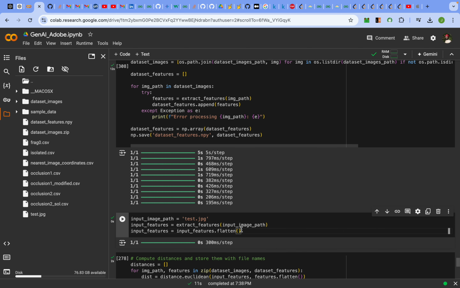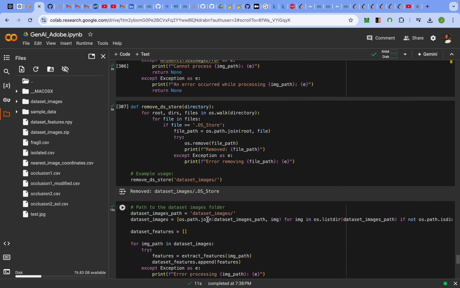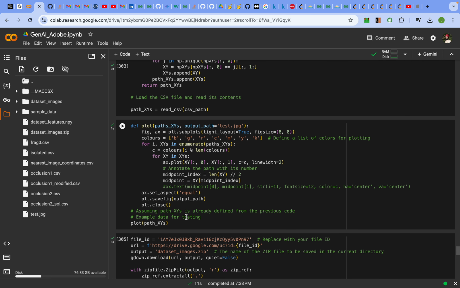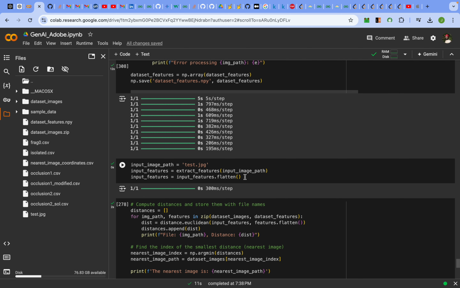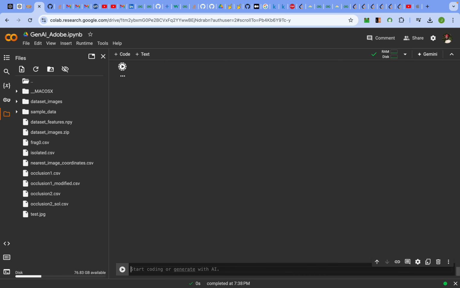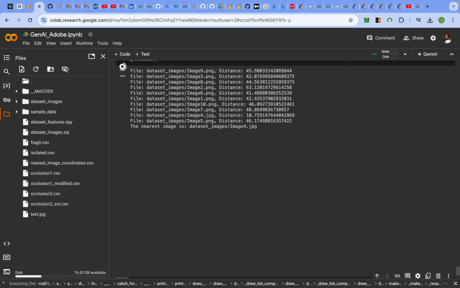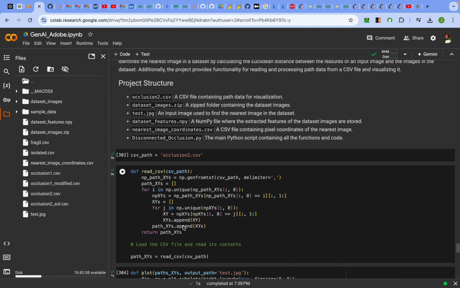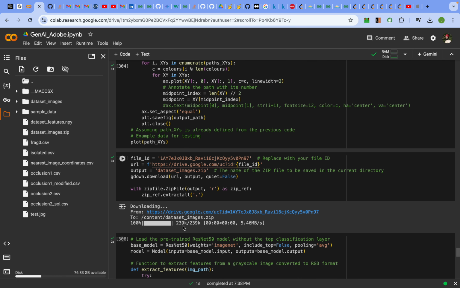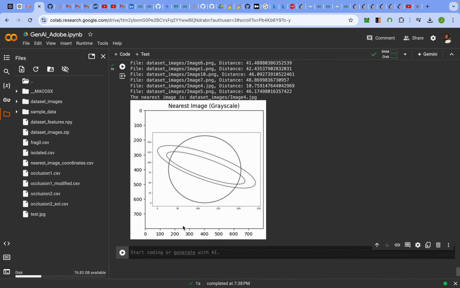Let's take the test.jpg file. Okay, we get this test.jpg file from this plot only. So this plt.savefig saves this test.jpg file, and once we run this it also takes these features, and then we calculate the distances and we get our desired output. So yeah, this is the way we get the nearest grayscale image, which was similar to our plotted file. It was not identical, but this was the similar image of the occlusion 2.